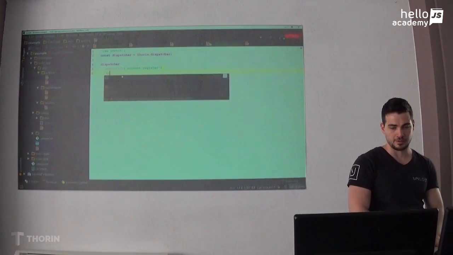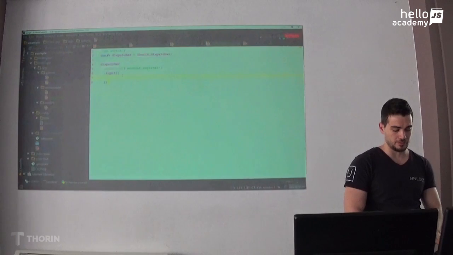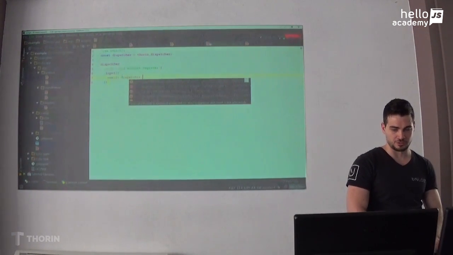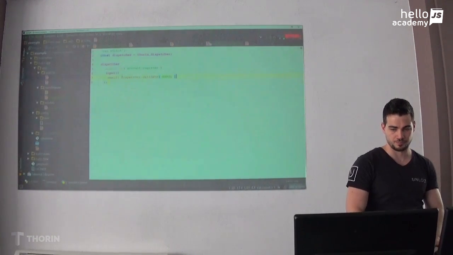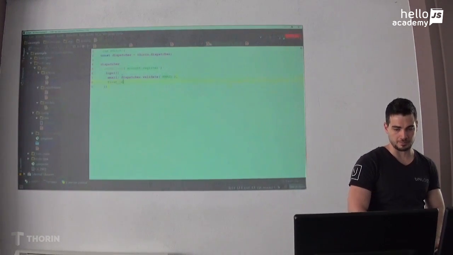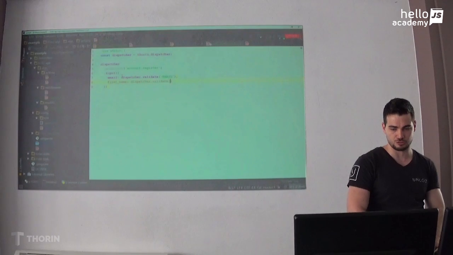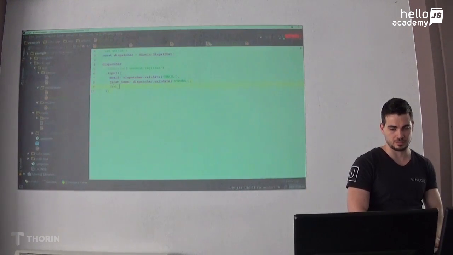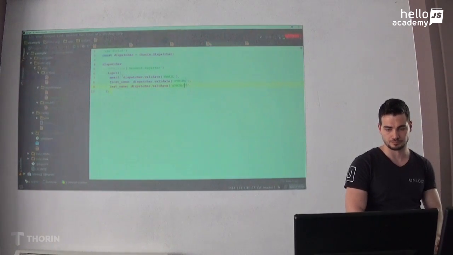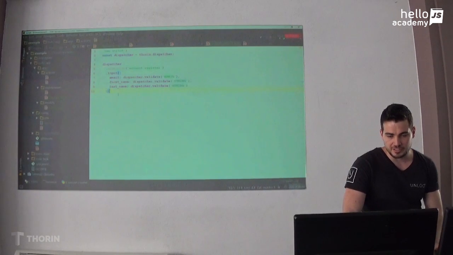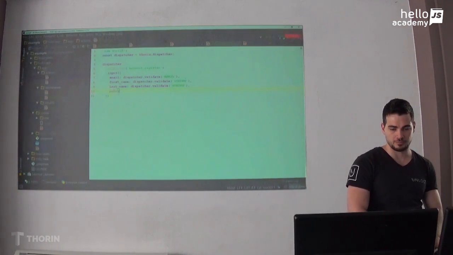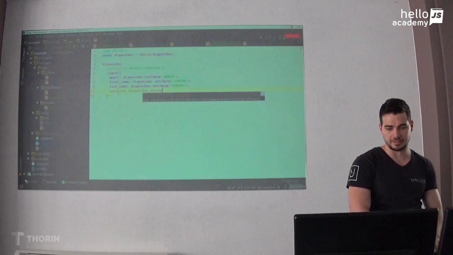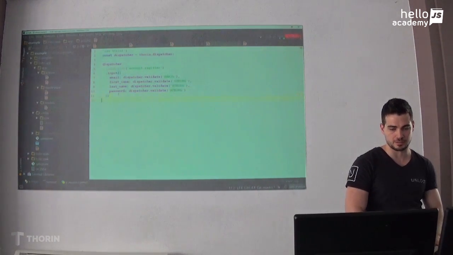Instead, we're going to say we need some kind of input. So we need email. We're going to tell the dispatcher to validate an email. And first name, dispatcher validate string. And then another, last name, dispatcher validate string. Email, first name, last name, and finally we need a password, validate string.